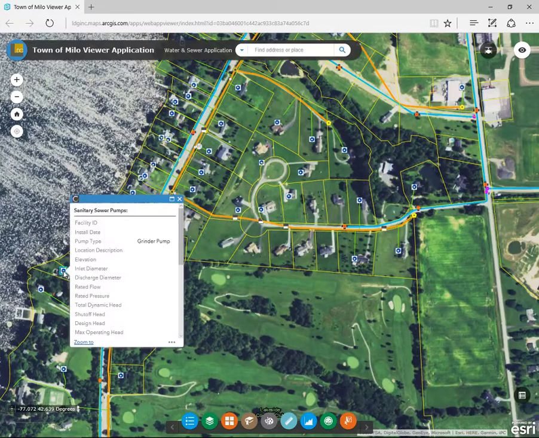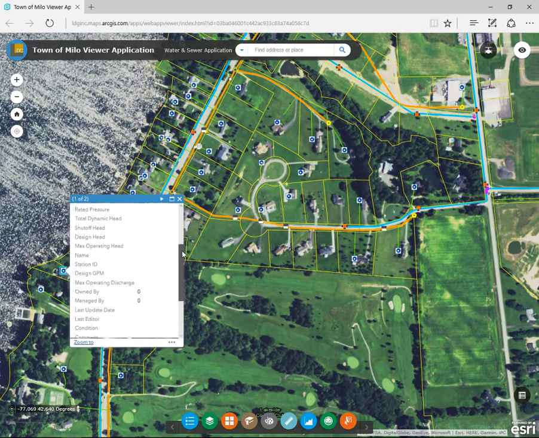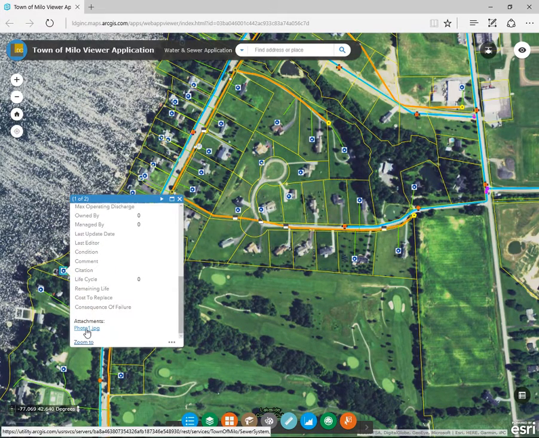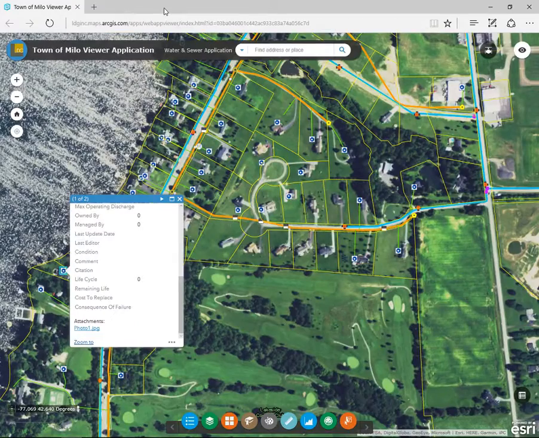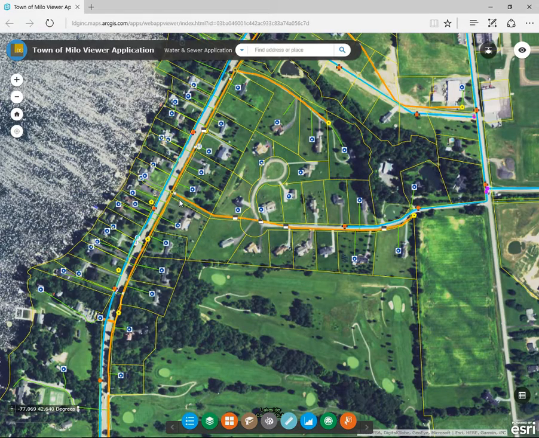At the bottom of some of these pop-ups, you'll notice images attached. You can open these images by clicking on them. The other buttons on the bottom of the app represent bookmarks, draw, measure, graph, query, and select.